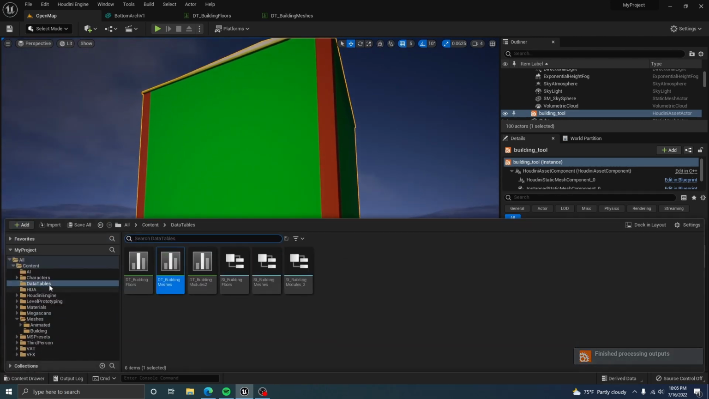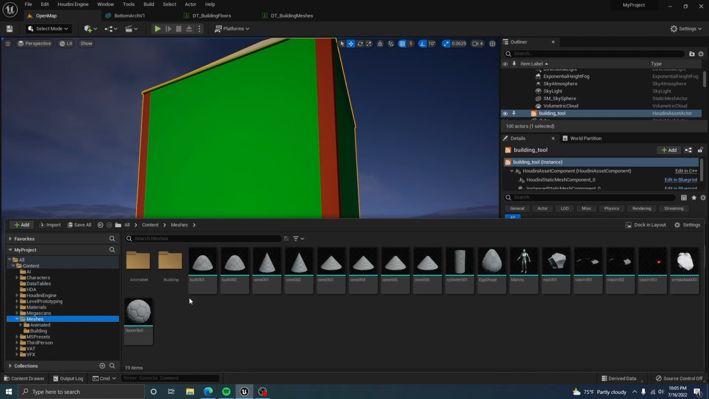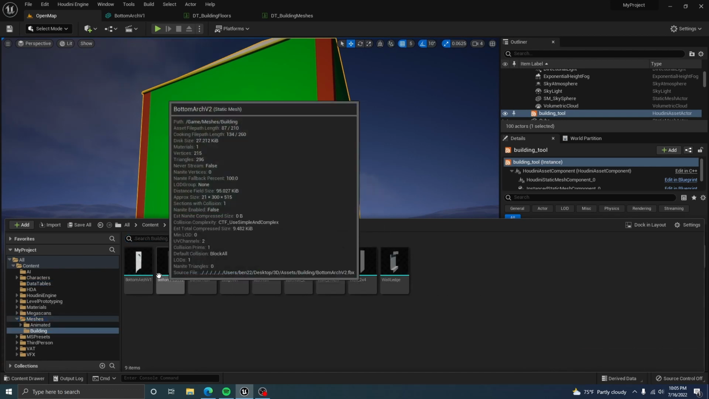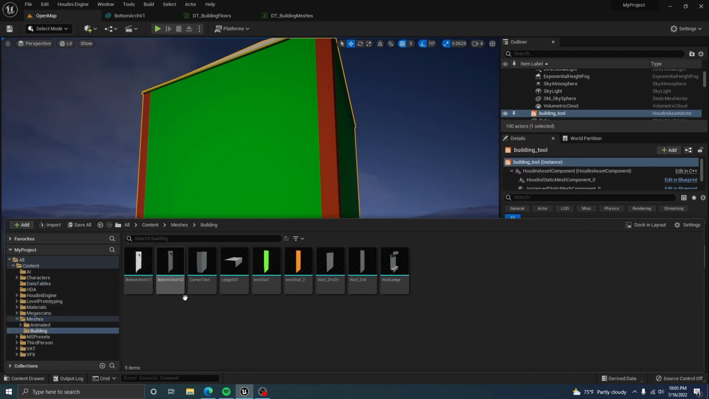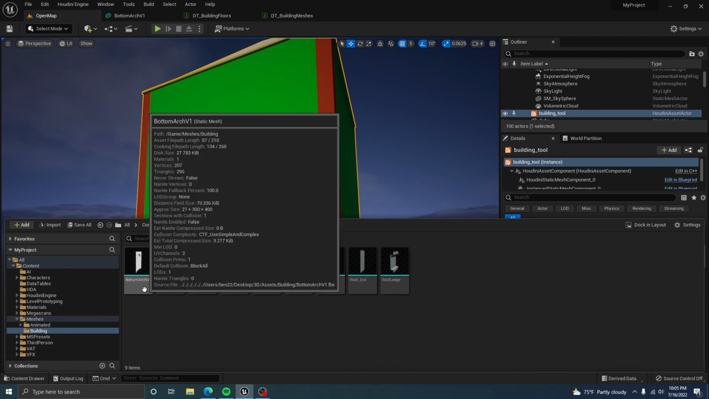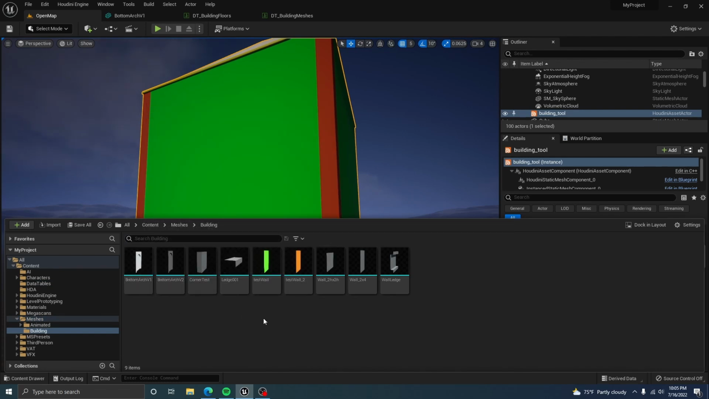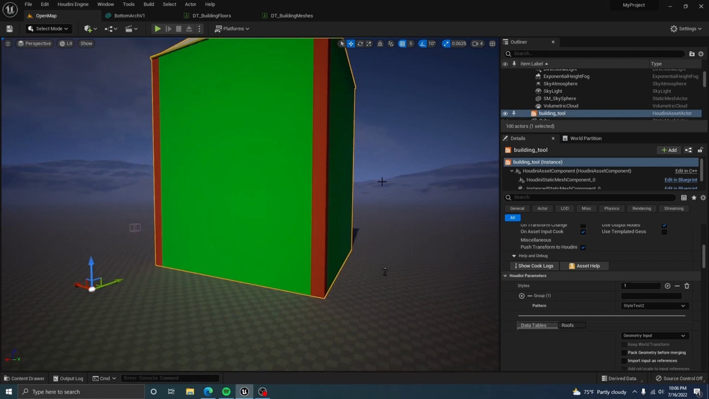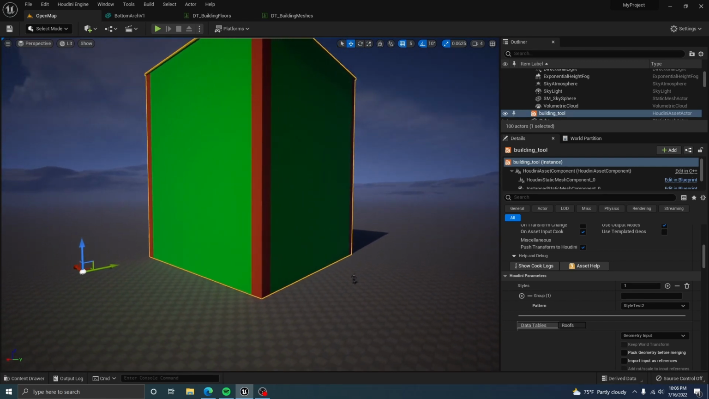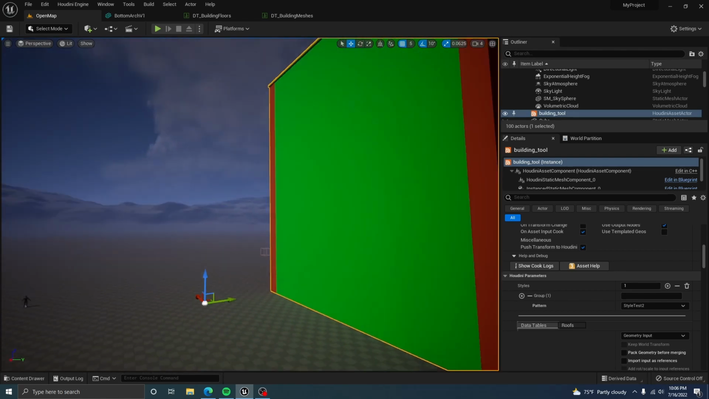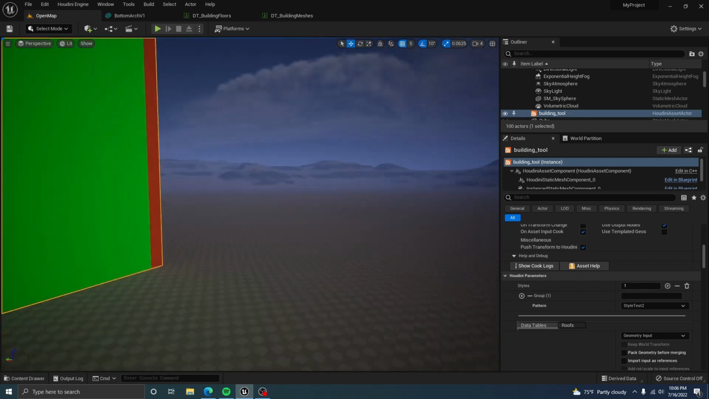And these are different meshes that I have here. If I go to building, I have these different meshes, right? So bottom arch V1 is what's being used in style 1, and then test wall and test wall 2 are what are being used in the test versions. Everything about this building tool, I would really watch that tutorial. I know I've said it a million times, but strongly recommended.